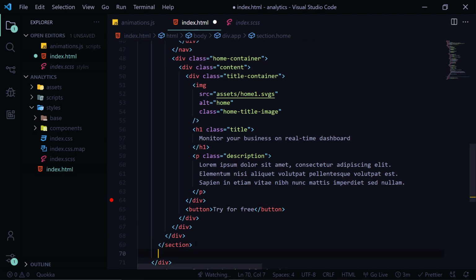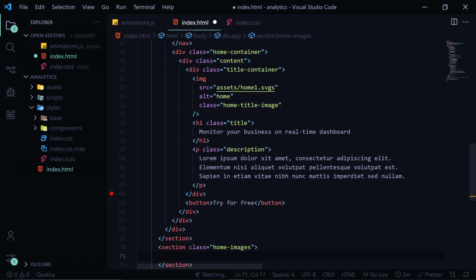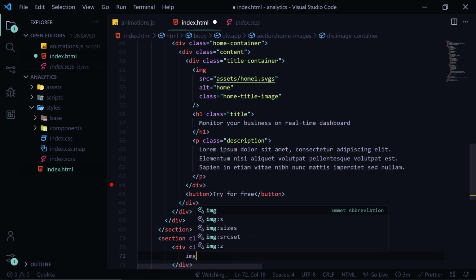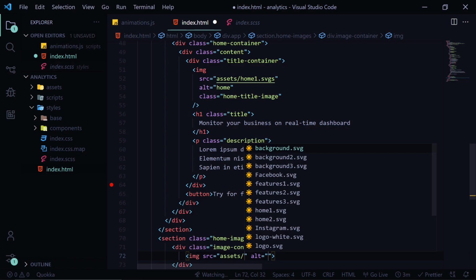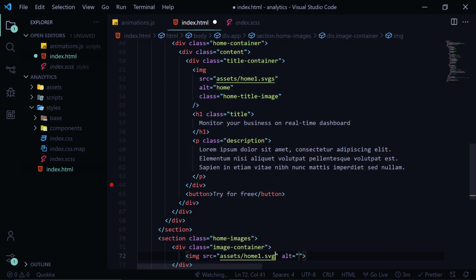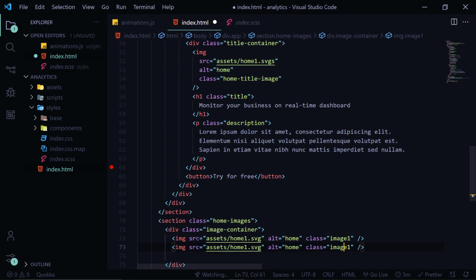after this section, we have another section which is for the home images. Here we'll just write image container div. Inside that, we have two images from the assets, and this is home1.svg. This would be home, and class would be image1. Save this, copy this, and here we'll just change the image1 to image2 and home1.svg to home2.svg. That's it. So markup for our home is completed.